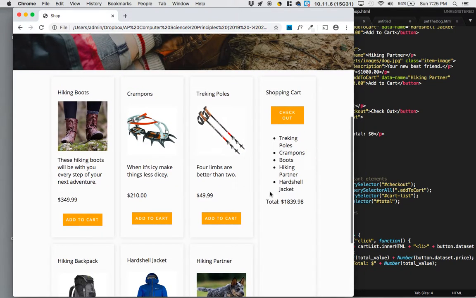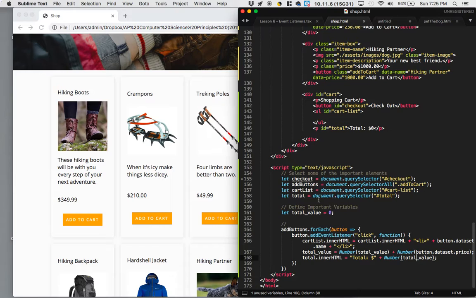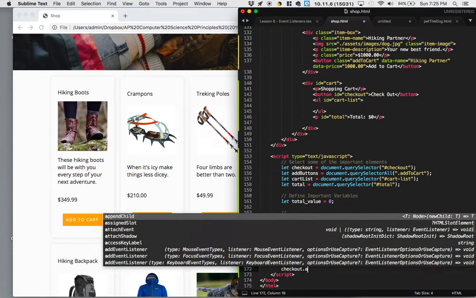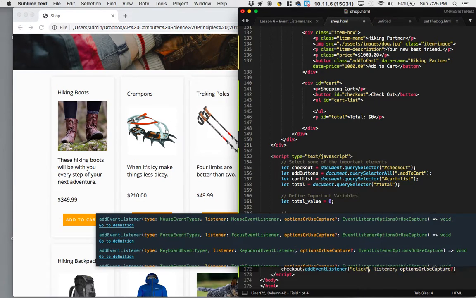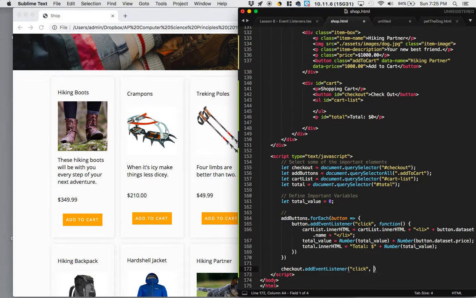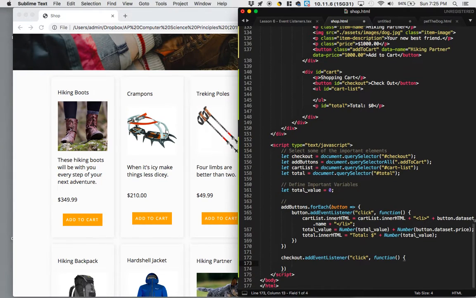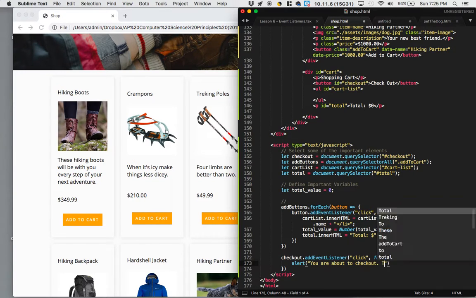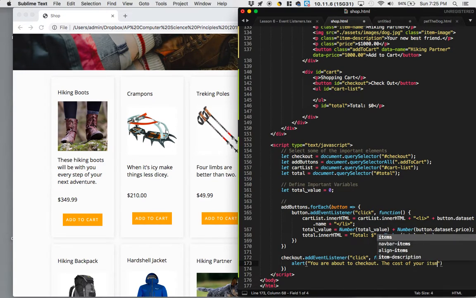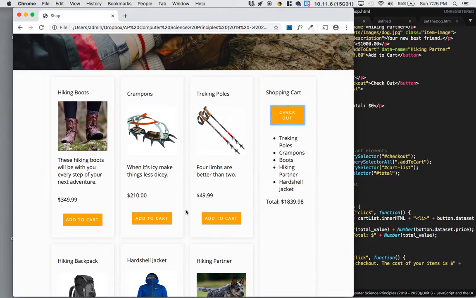So the last piece of functionality that we want to add is this checkout button, and that's the easiest one. So the checkout button is different from the add buttons, but we've already selected the checkout button. So the checkout button needs to get an event listener. It's also going to be listening for a click event. And when we click on that, the function that we want to run, you could probably just get this from the toolbox, is just to alert out, you are about to check out, the cost of your items is, and then a dollar sign plus whatever the total value was, plus maybe a period at the end. And I think this is going to work, so let's give it a save.